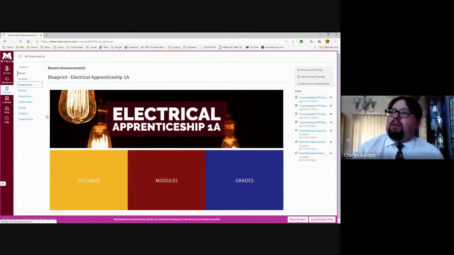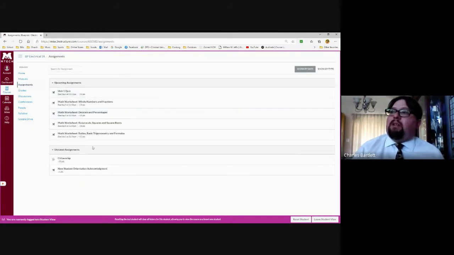Assignments. If you click on assignments, it's going to take you to this page that shows your upcoming assignments. It'll show any past assignments, and it'll show undated assignments. So if you have to go back and find something, look at an answer for something and remind yourself, you can go back to the assignments page and find that worksheet.